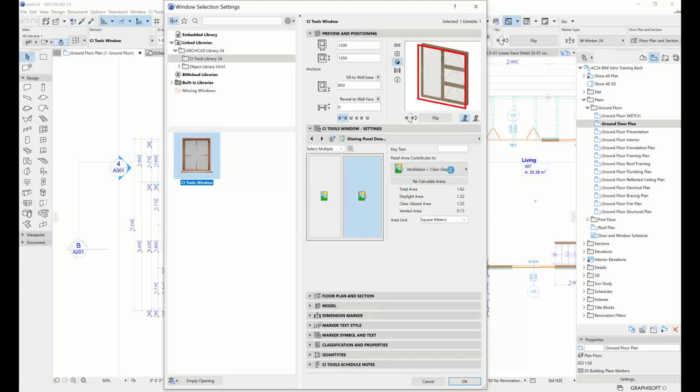And we can go through to this one here and we can say that this one's ventilation and daylight, but not clear glazing. And so you can see as I do that, it's modifying these values. So my clear glazed area has now dropped down drastically because it's not being included for this part of the panel here. So you can use these controls to go through and change the way that you need your values to be shown in your schedule.